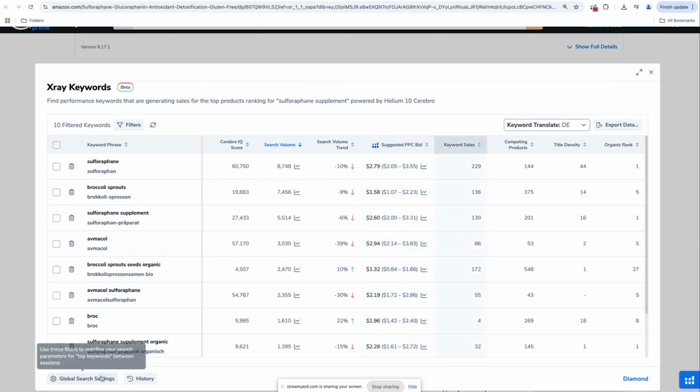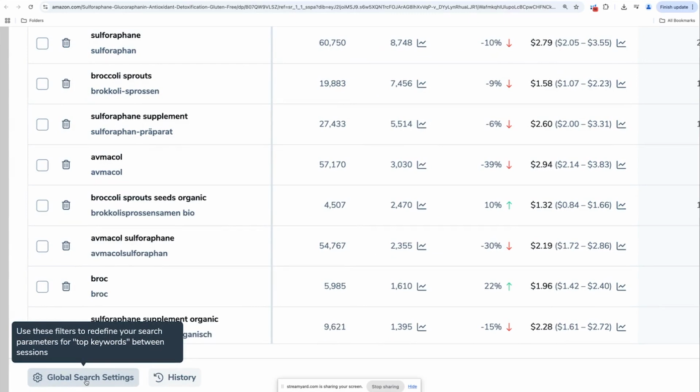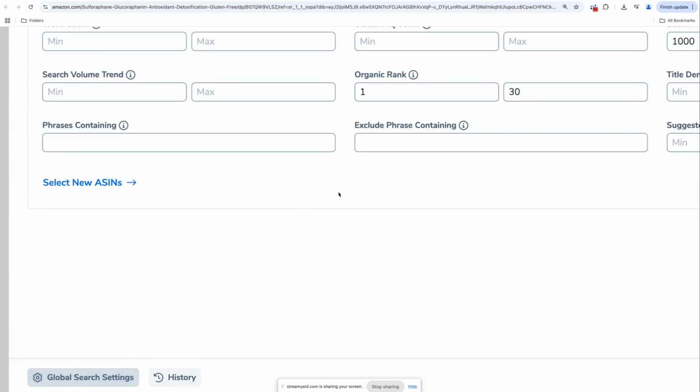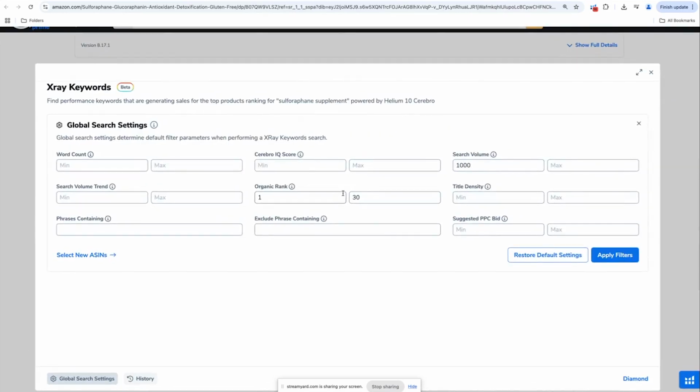And you can even fine-tune it. All you have to do is tap the global search settings in the bottom left-hand corner and then filter it based on what matters to you. So maybe you only want to see keywords that are ranking in the top 20. I'm going to change this out and say organic rank 1 to 20. Or maybe you want to see only high volume terms, let's say above 700 searches or 1,000 searches per month. With a few quick tweaks, you're left with the most relevant, high potential data tailored to your strategy. All you need to do is click Apply Filters.